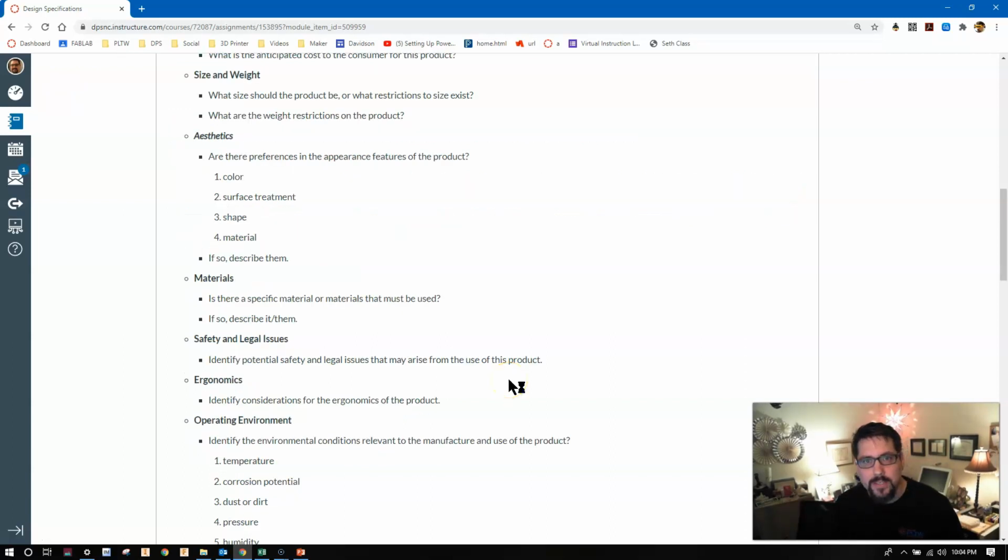Let's look at aesthetics. Are there preferences in the appearance features of the product, like color, surface treatment, shape, material? Are we talking about texture? Are we talking about the way that it looks? Are we talking about the elements and principles of design from IED? Yep, absolutely. Be sure that you describe those.